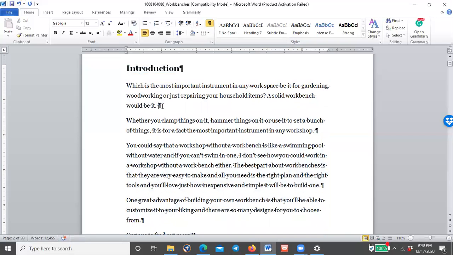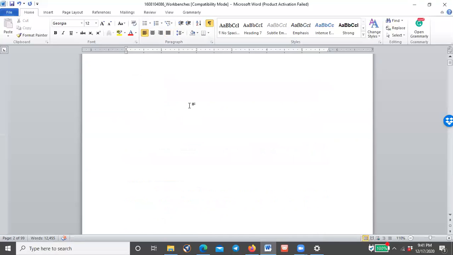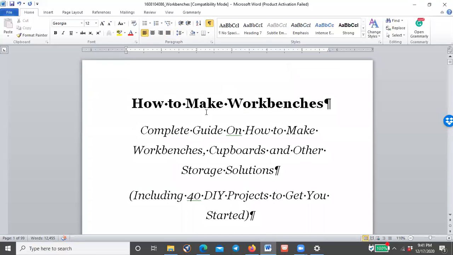delete it. And then the other thing that I need to say is set the alignment of the content, it needs to be justified, but the alignment of the title page should be center aligned.